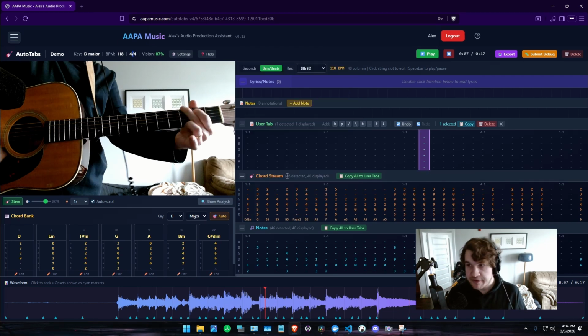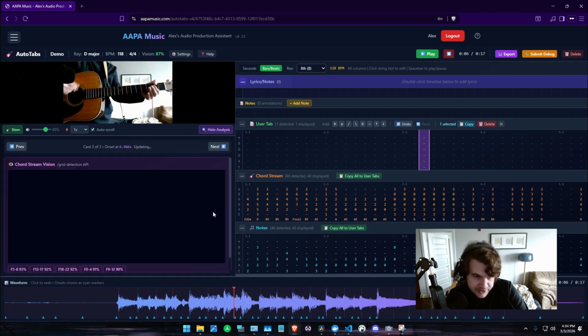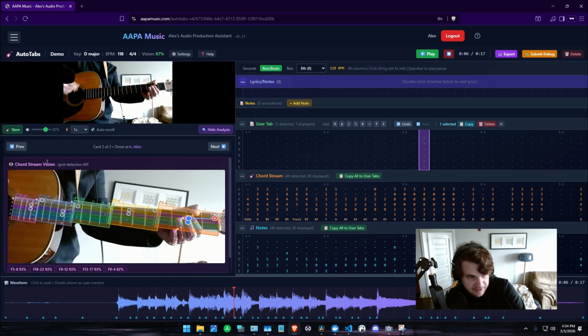The chord stream uses machine vision plus audio analysis to figure out what chords you're playing. It uses the CAGED system and a bunch of other calculations to figure out what chords you're likely playing. For an example, if we click here, we can see that I'm playing A. If we show audio analysis and go to the chord stream vision card, you can see what it drew for my fingers and what it drew for the fretboard. That's pretty much how it works.